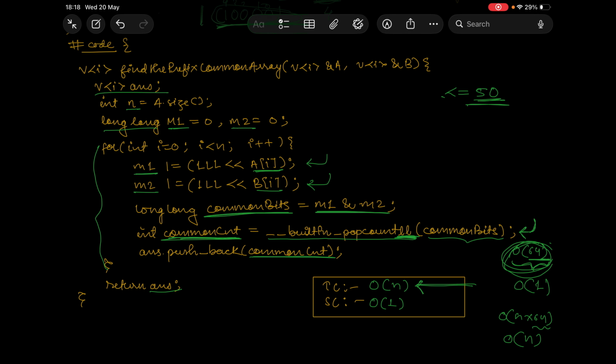But the case would be different if this number were something greater than 64. With 50, we could apply this approach, but otherwise we couldn't have applied it at all because we couldn't store this in terms of the elements that we have, right? But more formally, we consider this as a constant, so the time complexity is O of n and the space complexity is O of 1.